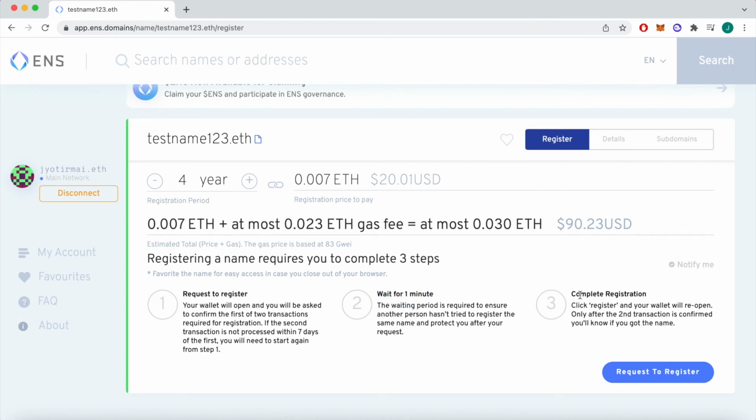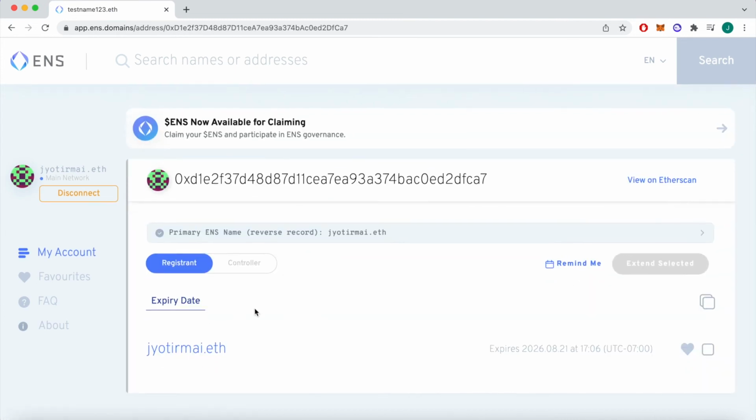And then finally, once it's processed, you can do the main transaction, which is what will cost for us $90. Your wallet should reopen, and then you can click confirm on the main final transaction. And once that is processed, you will be able to see your Ethereum name. While that's processing, you should see where it says request to register here. You'll see a small message saying transaction processing. And once that's done, you can go into my account and you can see your Ethereum names. So for example, the only Ethereum name I own is jyotirmay.eth.